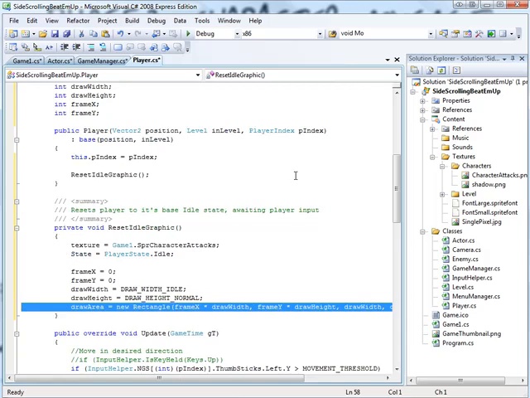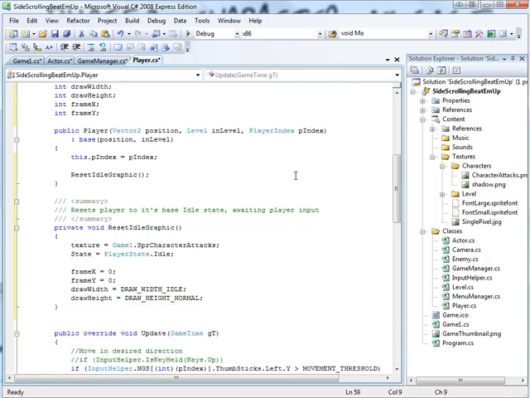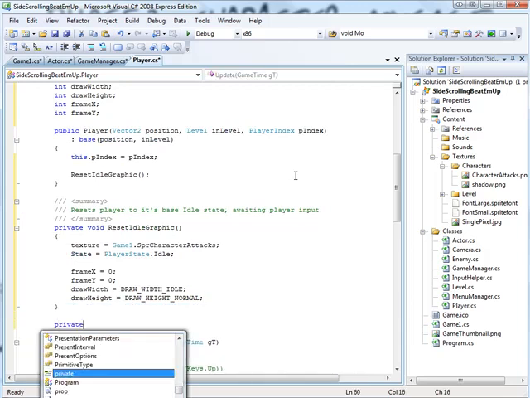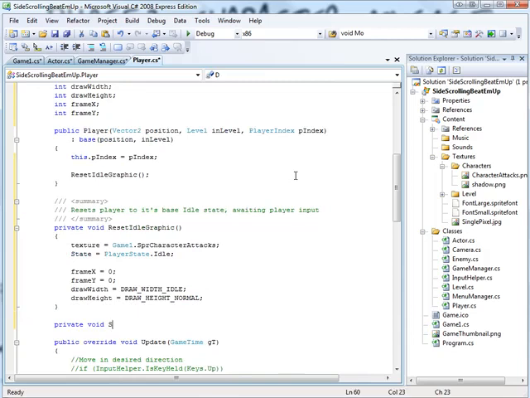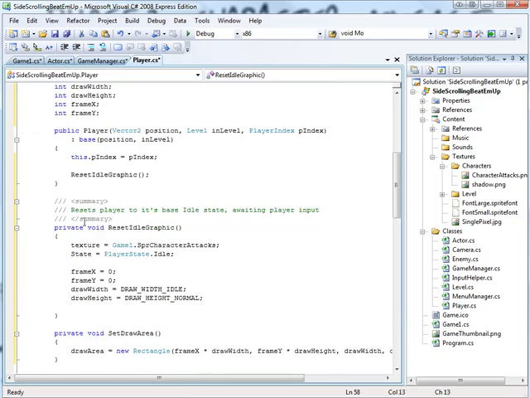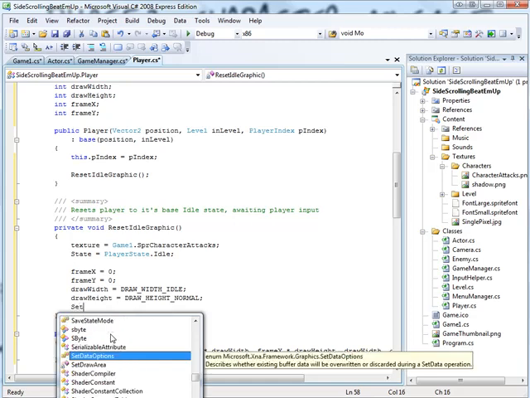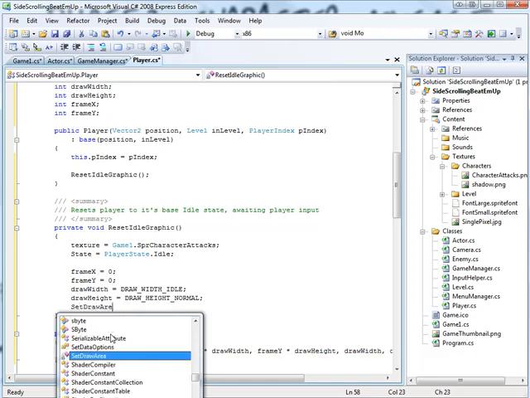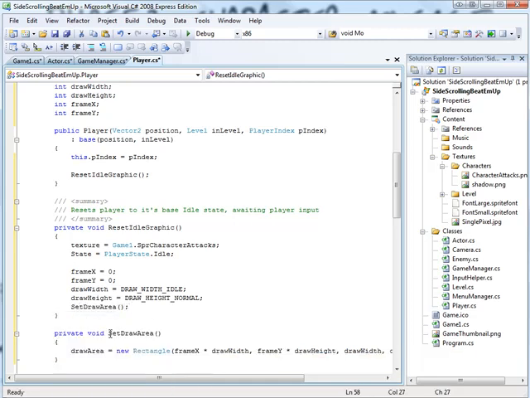We may as well steal this entire one and set it in its own little method as well, seeing as we're going to need to set this one quite a lot. Private void SetDrawArea. There we go. And then from here, once we've defined our x, y, and our draw width and draw height, we'll say SetDrawArea. There we go. Anything else I'm missing in here?